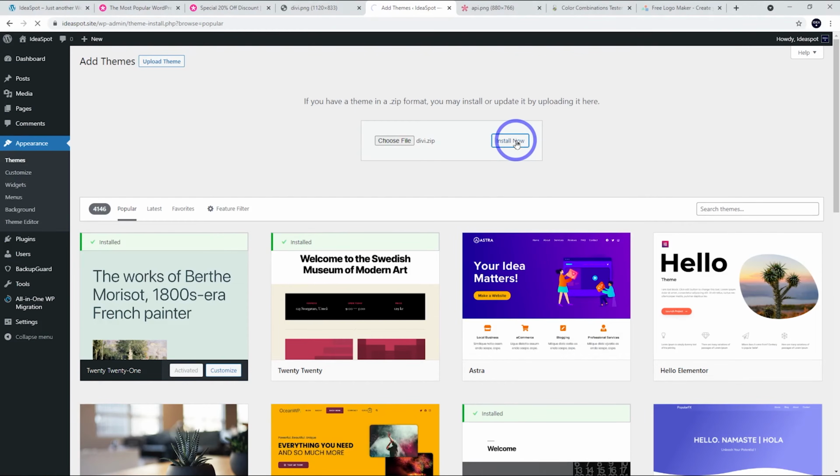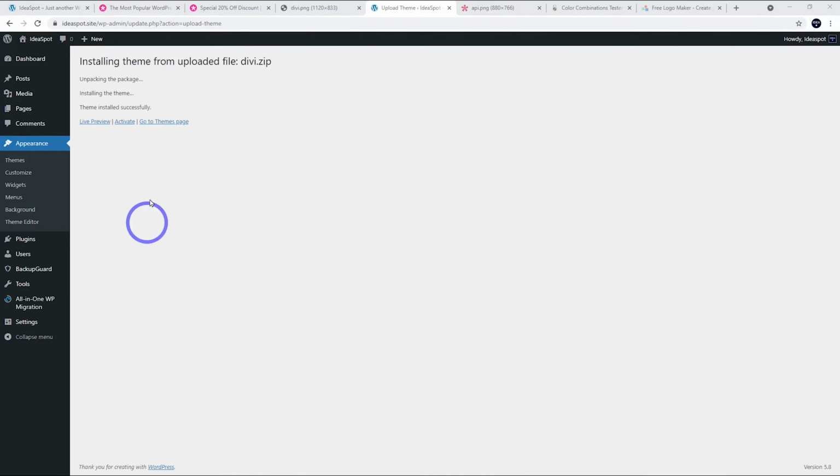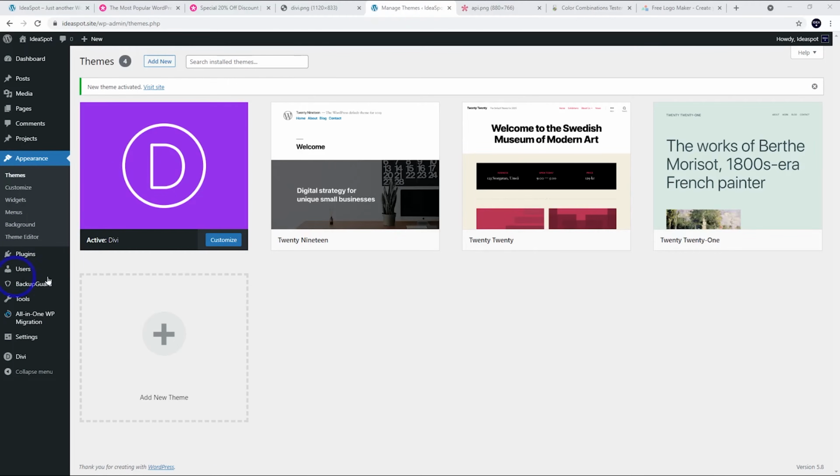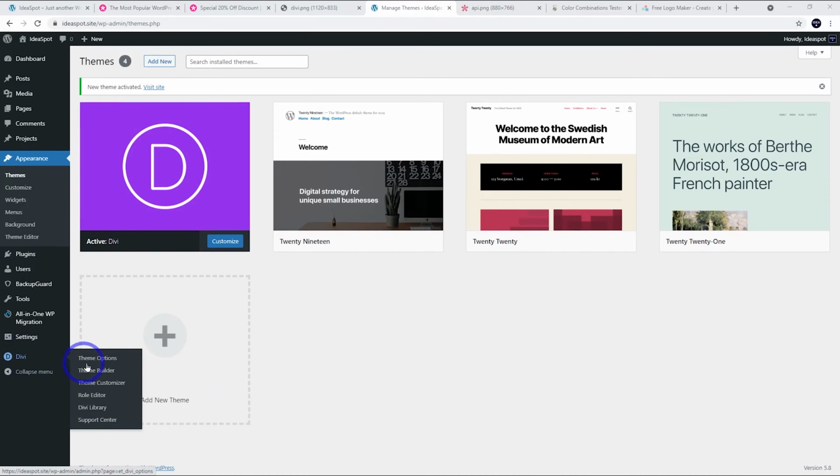Now this install does take a few minutes, or a few seconds maybe, but just be patient while this installs. That took me about 5 or 10 seconds, but it'll depend on your connection and your server. And then we click Activate there. Now you'll notice that we have Divi installed and active, and we'll have a Divi option there in our dashboard menu. We go to Theme Options here, and let's start setting this up.